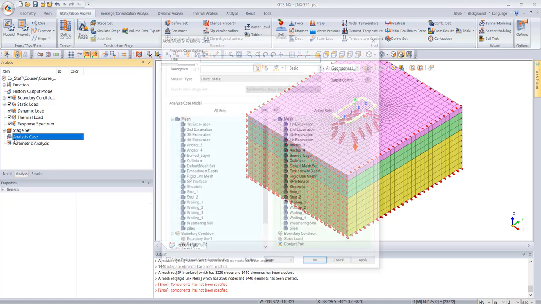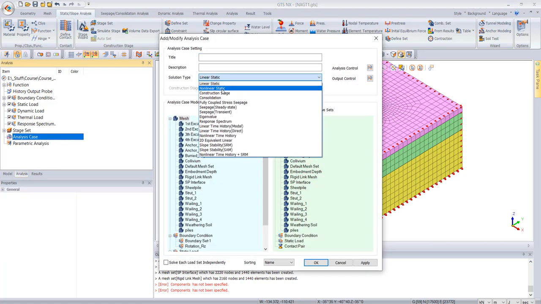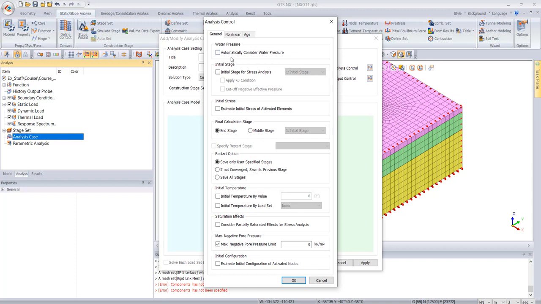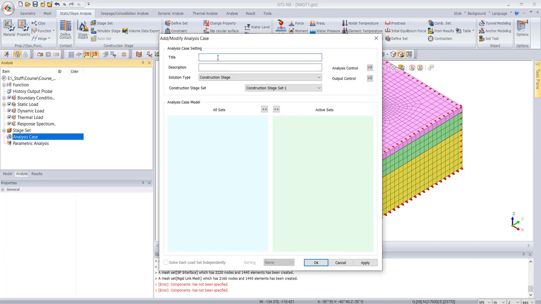Now we go to analysis. In the analysis part, we choose our analysis type or solution type to be construction stages. And in analysis control, there is no water pressure, so we don't have to include it, but it's fine. The initial stages for the stress analysis come from the initial stage we applied. And we choose the solution to be using K-node condition, and we will talk in a further lecture, when we talk about slope stability, about the difference between K-node condition and gravity condition. But for now, we just choose to apply K-node condition, and we say OK, and we call it run 1, and we say OK.